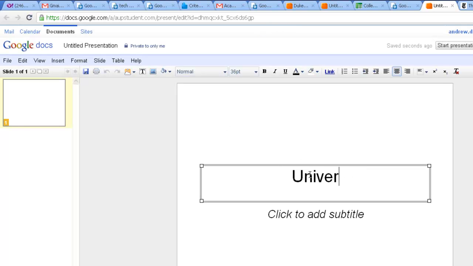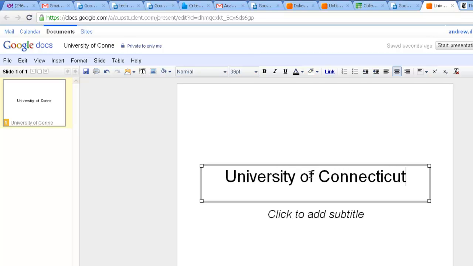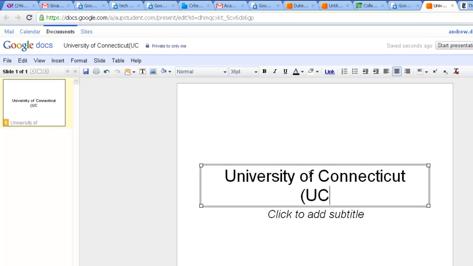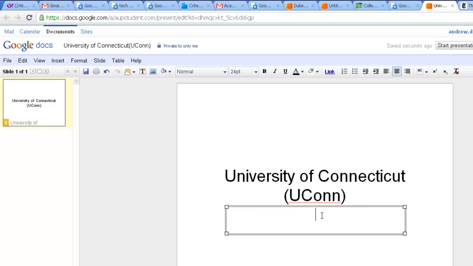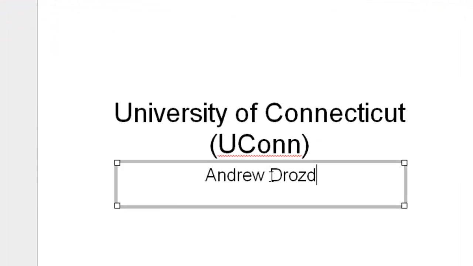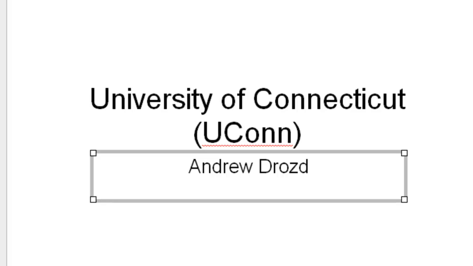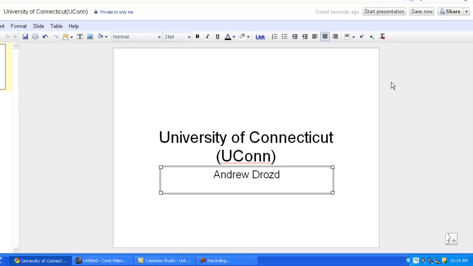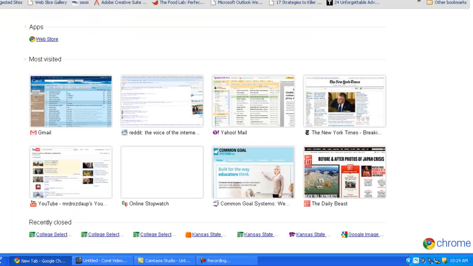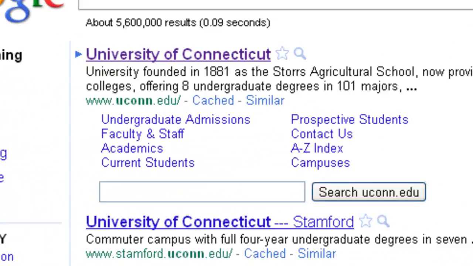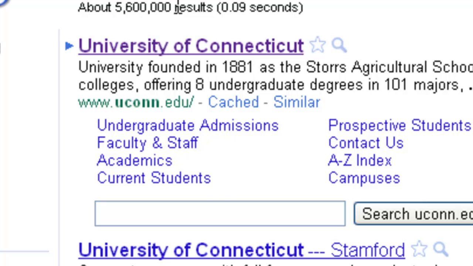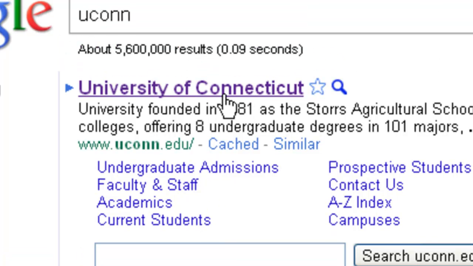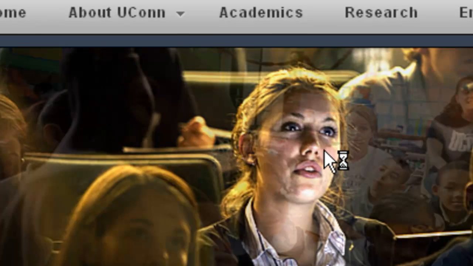And I'm going to type in University of Connecticut. For short, we call it UConn. I'm going to write my name, and on every single slide, we're going to need to include some photos. So how do we include photos? I'm going to make a new tab in the browser, and I type in UConn, and the first link in Google is University of Connecticut. So I'll click on this.